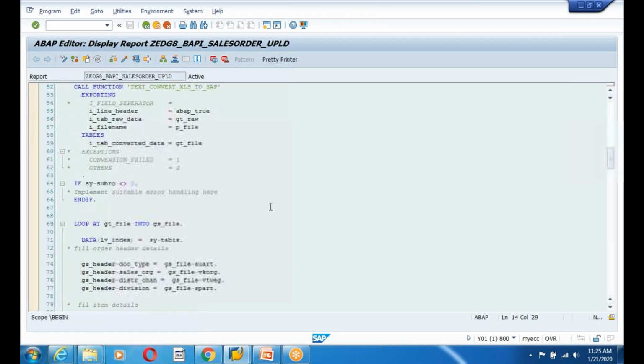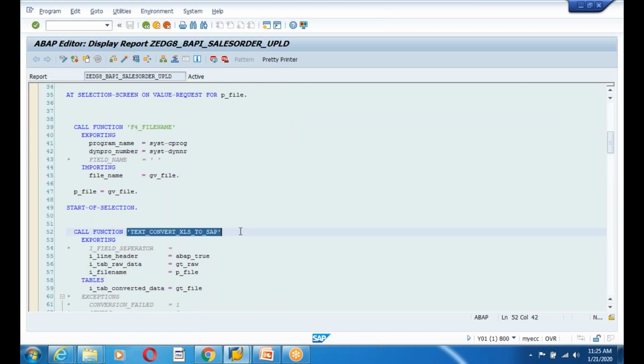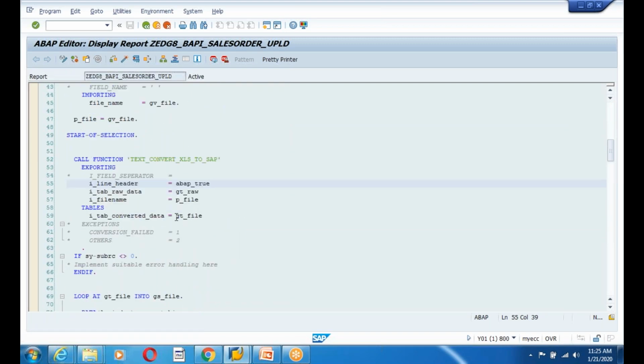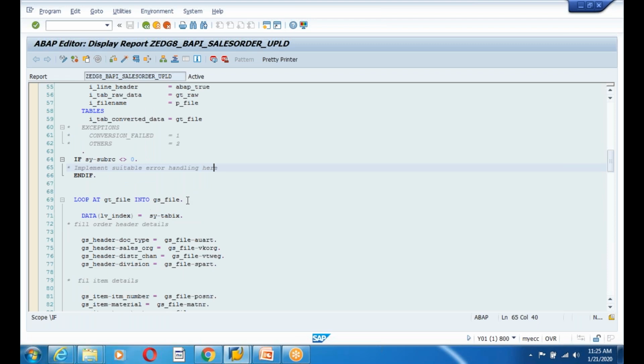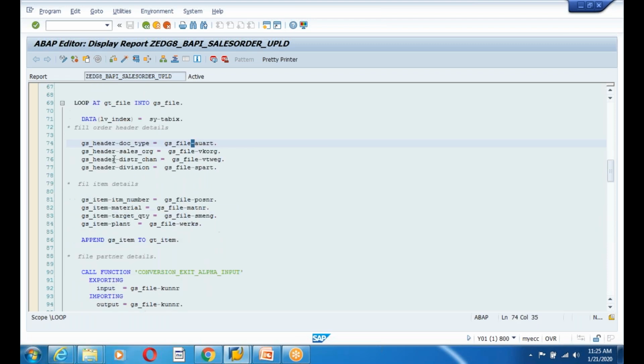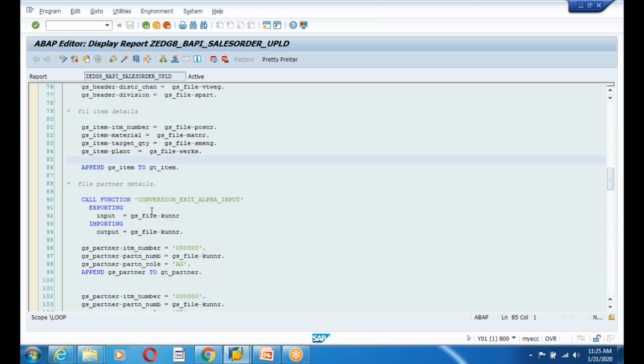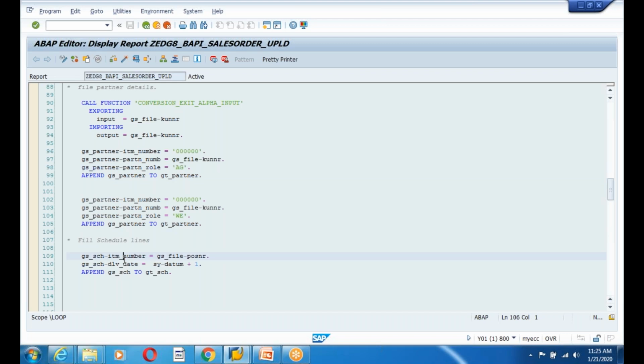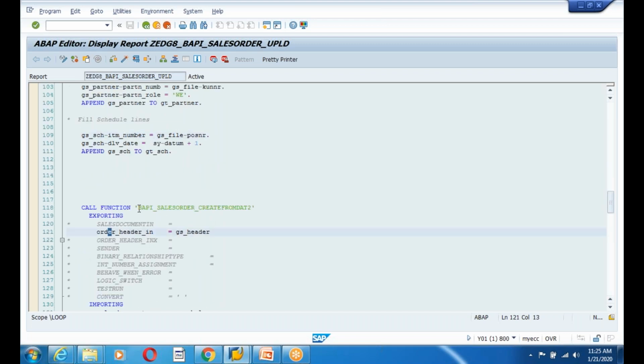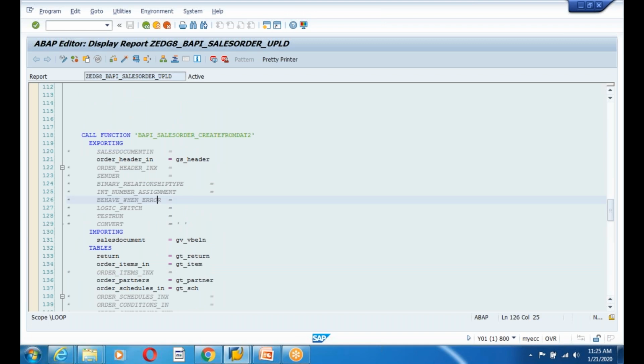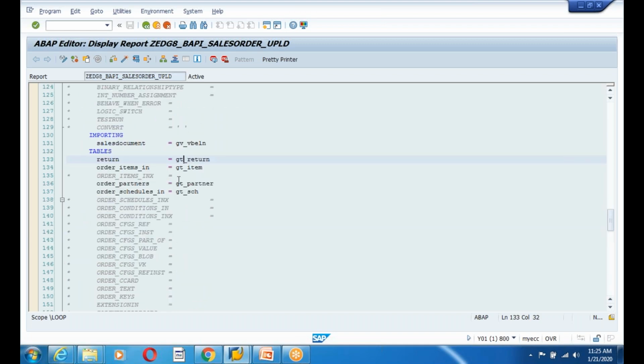In this, we have uploaded the data from the file, and the data is stored in the internal table. And we are looping the internal table, and we are filling the required attributes and the required interfacing parameters. Simple, as BAPI is a function module, whatever the parameters we have, we need to fill them. That's it. Okay, we have filled it, and the success and error messages will come into the GT underscore return.